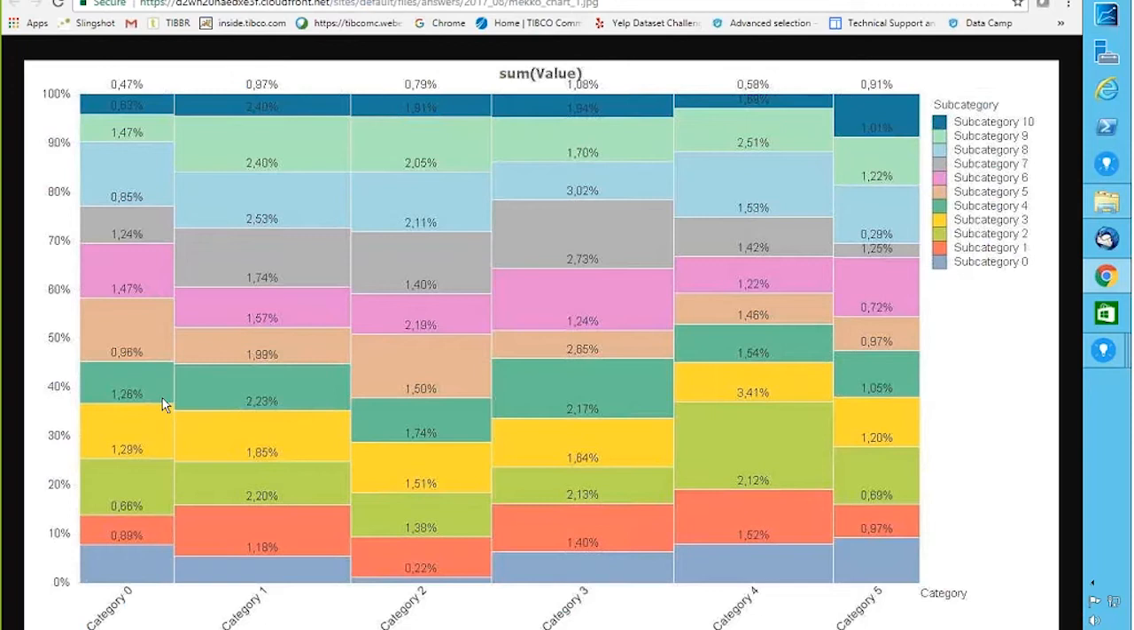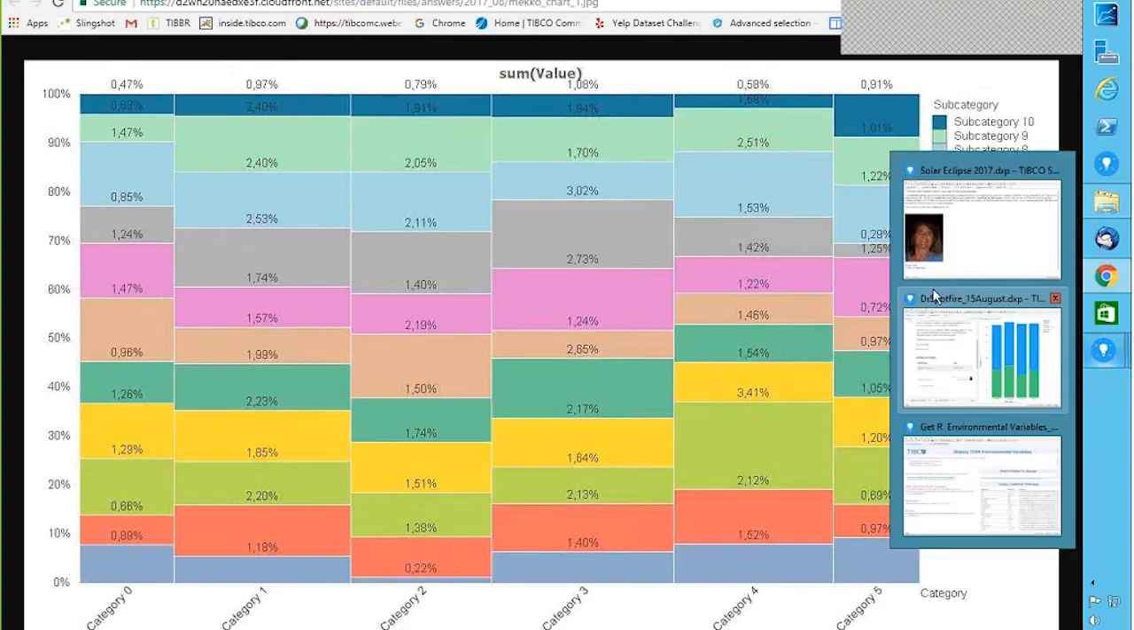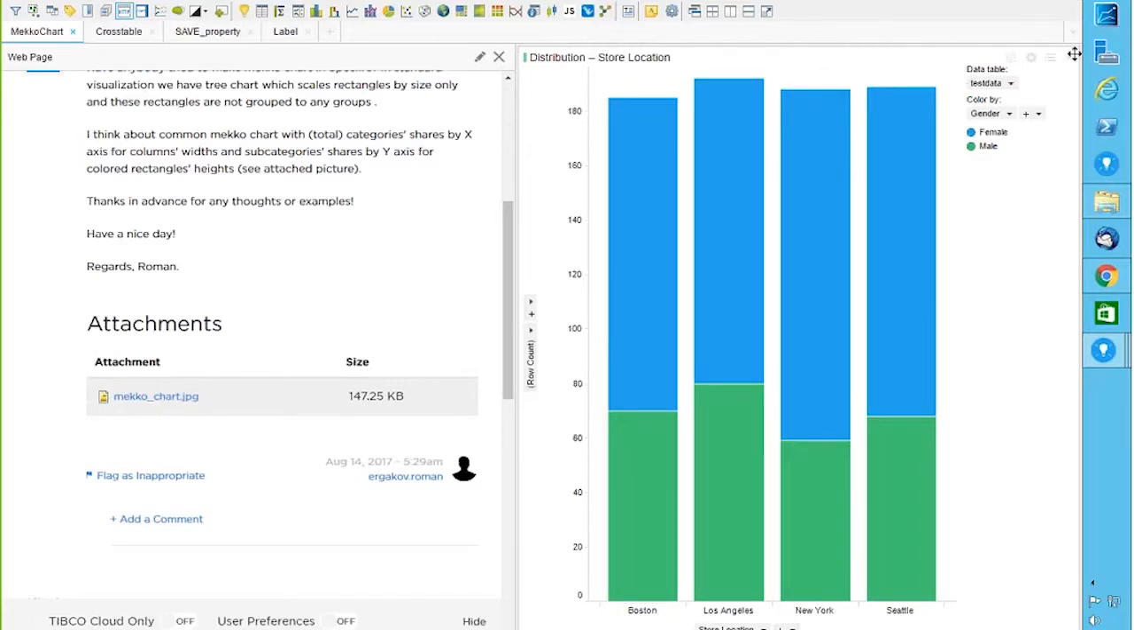When I look at this PNG file, I don't see a tree map. What I see is a simple stacked bar chart, where I have different categories on the x-axis, and a stacked bar chart with a percentage scale, and I see color by some subcategory. I don't have this data, but what I will try to do is go back to the visualization. Let me start.